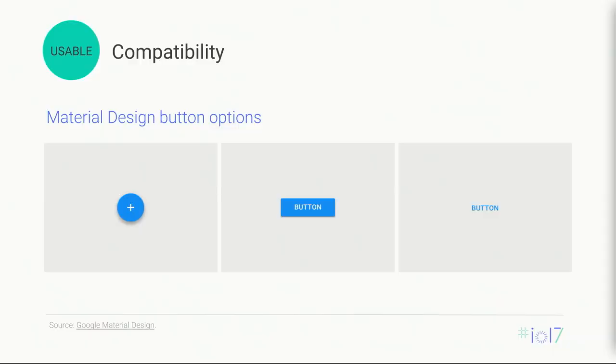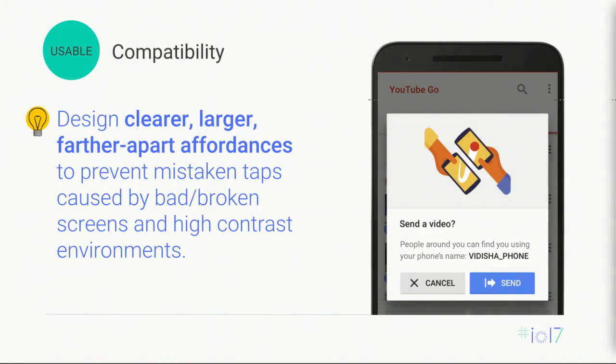Material design provides a variety of affordance options, and it's always being revised, and there's more affordances that are being added. And so we encourage you to choose the types of affordances that make most sense for these types of phones. The tip here is to design clearer, larger, farther apart affordances to prevent mistaken taps caused by bad and broken screens and high contrast environments. You'll see the example here is from YouTube Go. There's a modal, there's two buttons. The buttons are not just text buttons.